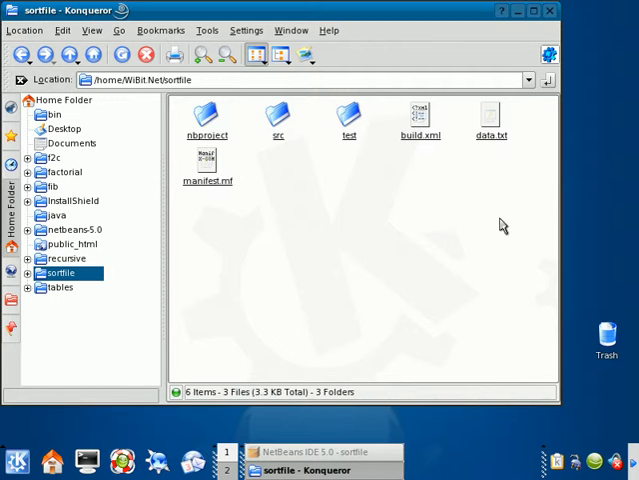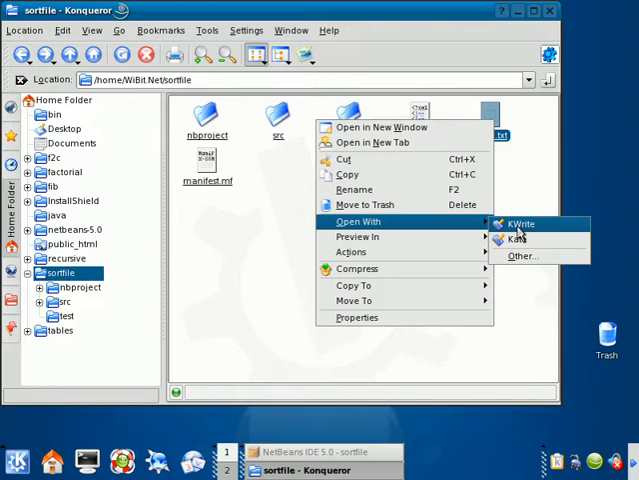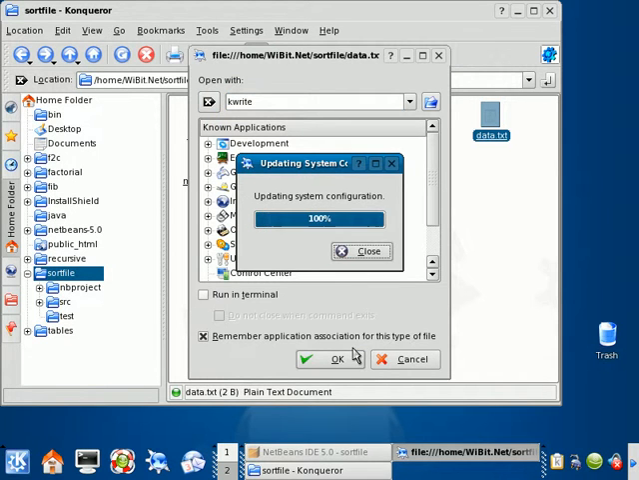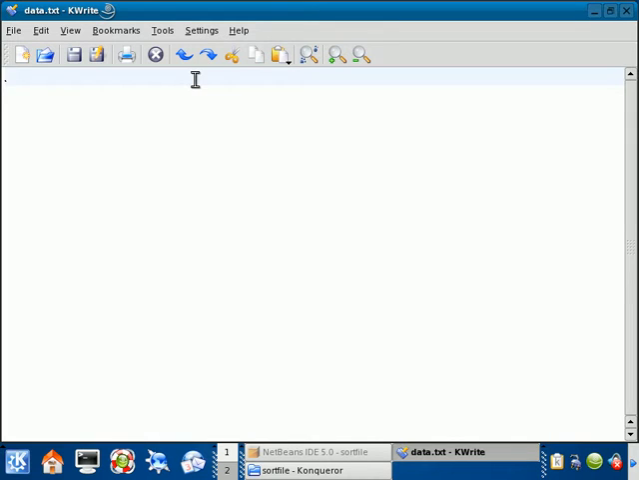Such as this. Alright, so let's open this in Kwrite. Right click, open with. Let me associate this with Kwrite, because Kwrite is awesome. Kwrite is my favorite text editor in Linux. VI is yours, I think, right? No, I switched.